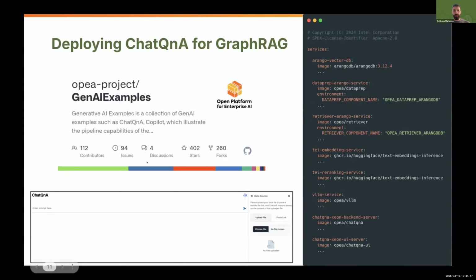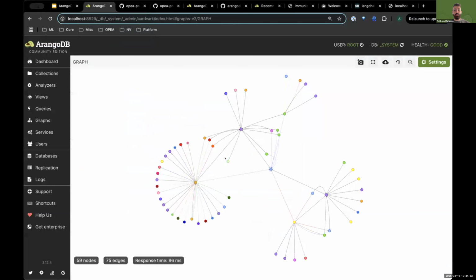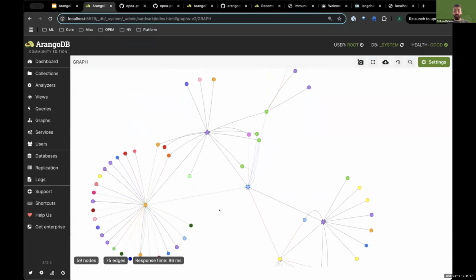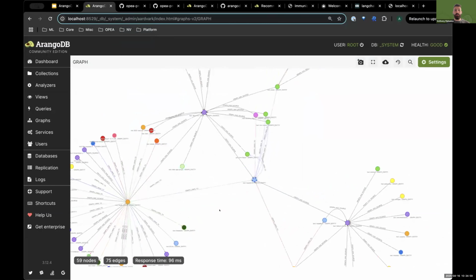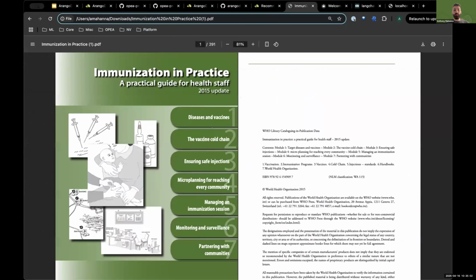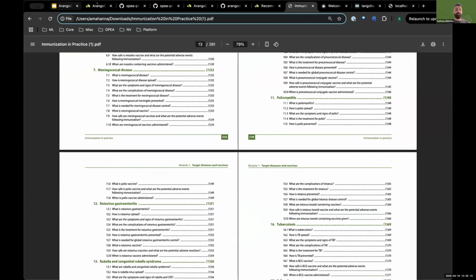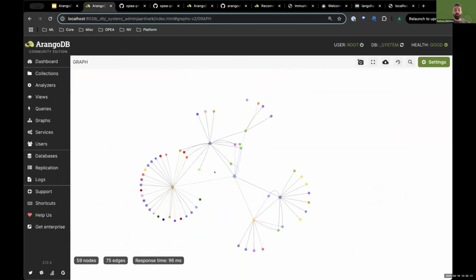Right, so I think at this point I can quickly exit the window just to give you an idea of what that graph looks like in detail. What you see here is just a visualization of a graph. In fact, the same graph I showed you about the medical document I was referring to, just immunization practices. It's a random document I picked up. The equivalent graph looks like this in ArangoDB.